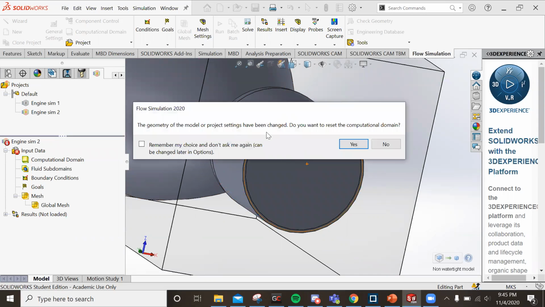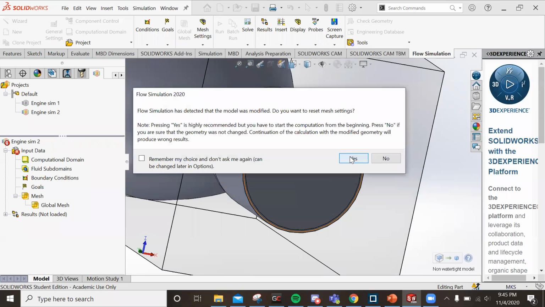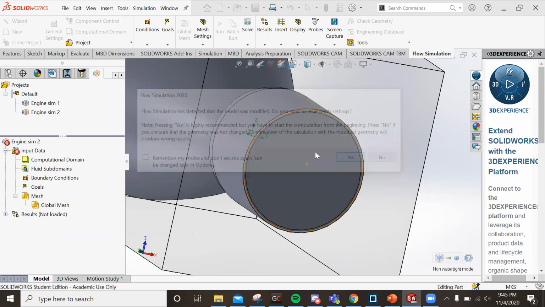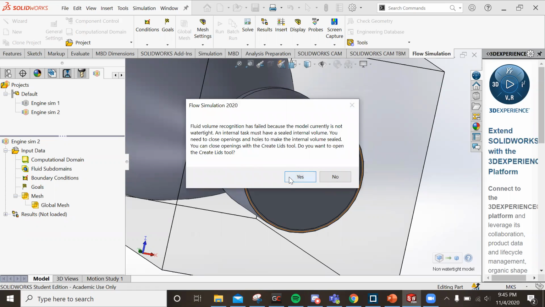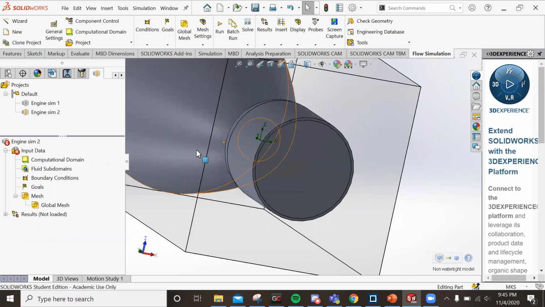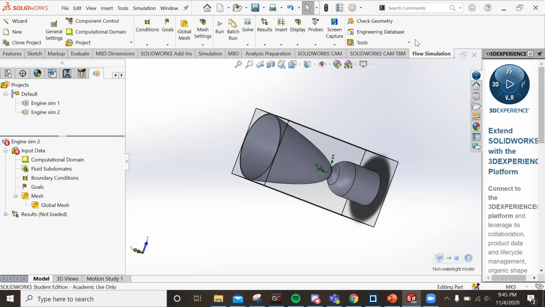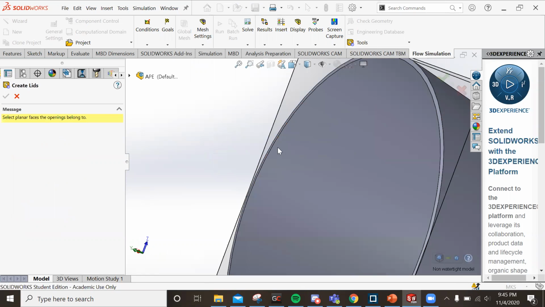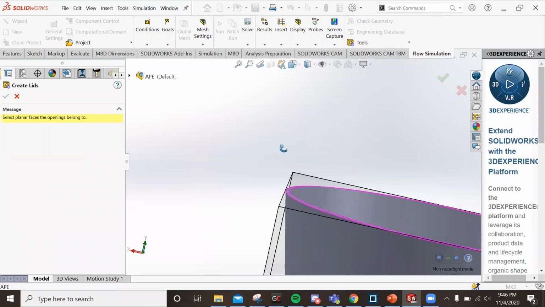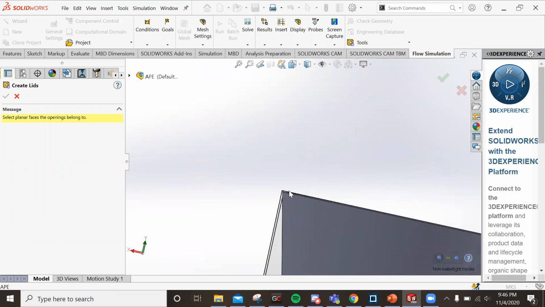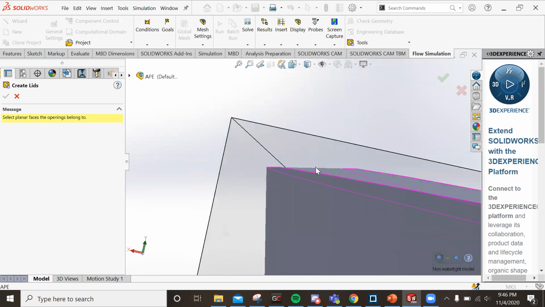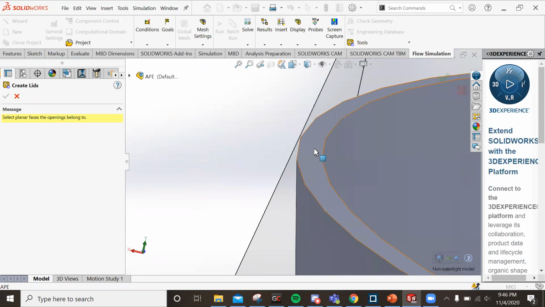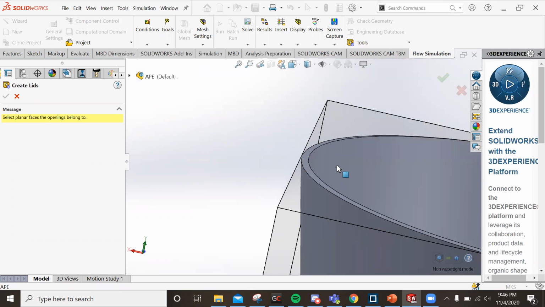Hit check. Now it's asking if we want to update the mesh. Hit yes. Update mesh again. Yeah, hit yes. We still have the other open end, so I'm going to hit no again. This isn't going to work because this isn't a planar face. This is conical. I'm trying to click on it here, but it won't let me select it.